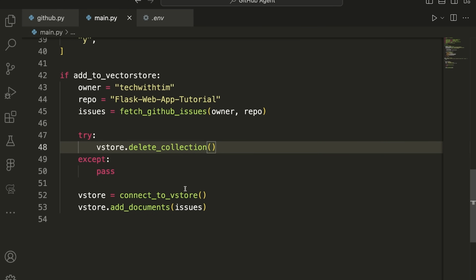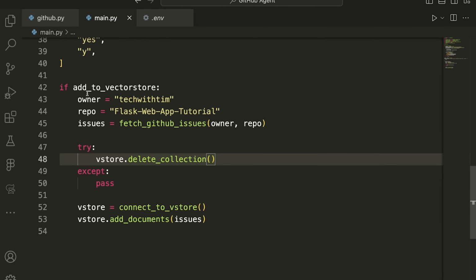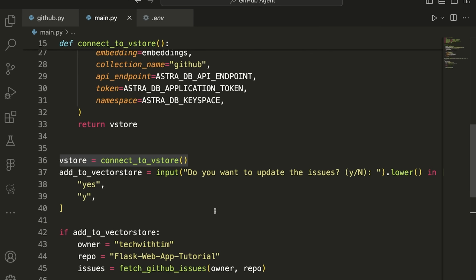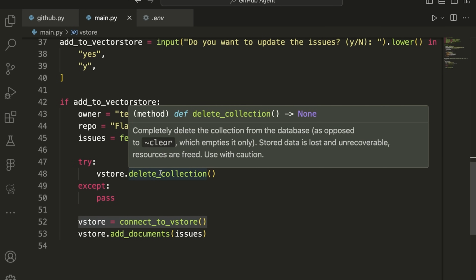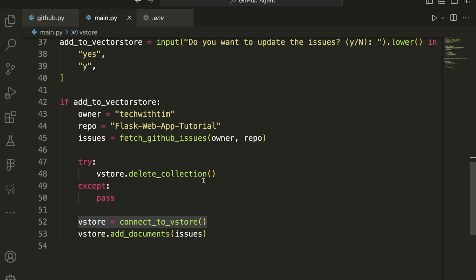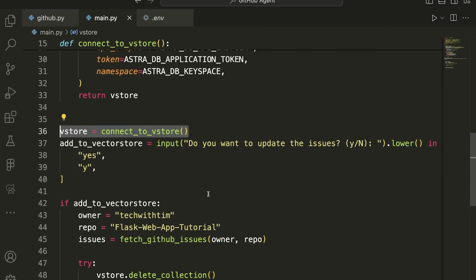Okay, let me quickly run through this because I want to make sure I'm not confusing any of you. We have our owner, we have our repo, we go and fetch our different GitHub issues. We store those as issues. We then try to delete the collection in case it already existed. Now what I'm doing after this is reconnecting to the vector store, and the reason why I'm doing this again, because you notice I have it up here as well, is because if we did actually delete the collection, then we need to connect to it again so that it's automatically recreated.